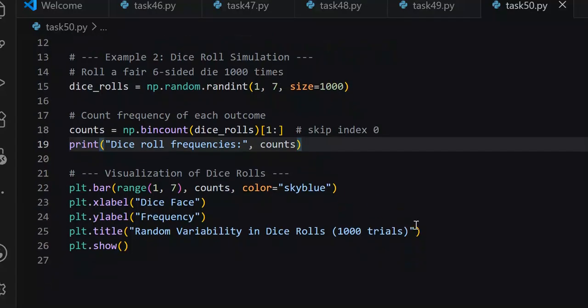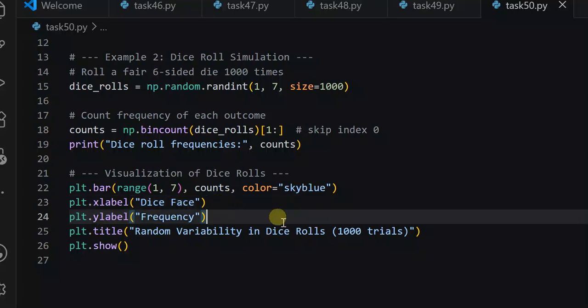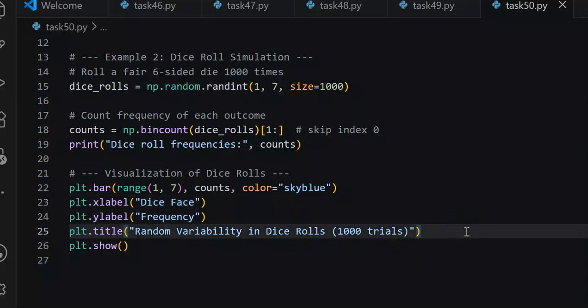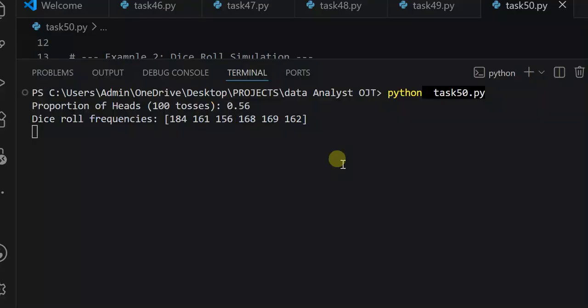Then we create a bar chart. The x-axis shows the dice faces. The y-axis shows the frequency of each face, and the title of the graph is Random Variability in Dice Rolls. And by using plt.show, we display the bar chart.